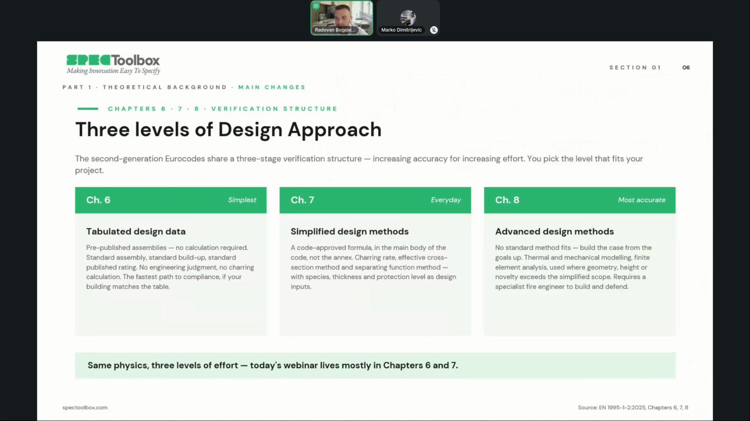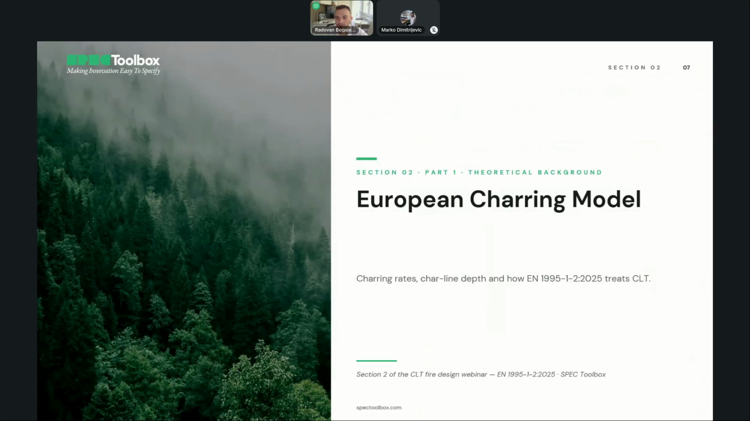So the physics underneath is the same at all three levels. You just pick the amount of effort that suits your job. And today's webinar will mostly rely on Chapters 6 and 7. That was the history and the big picture. Now we can get into the model itself. We'll go to Section 2, the European Charring Model, and we will look at the charring rates, how deep the char goes, and how the 2025 code treats CLT specifically.